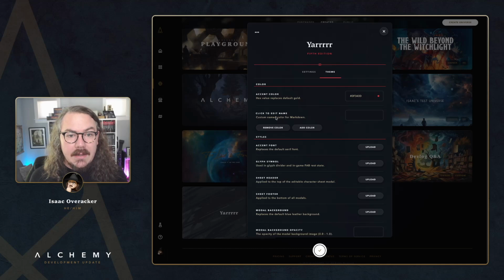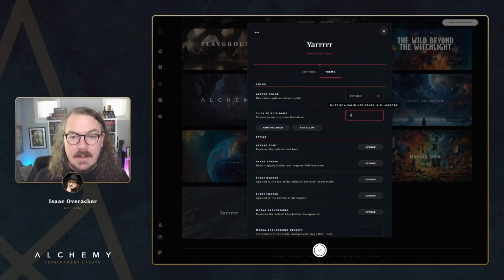You can also add multiple colors here that will be used in the markdown inside of this theme. So we'll make a bright green color, full on green, and we'll call it ooze green.